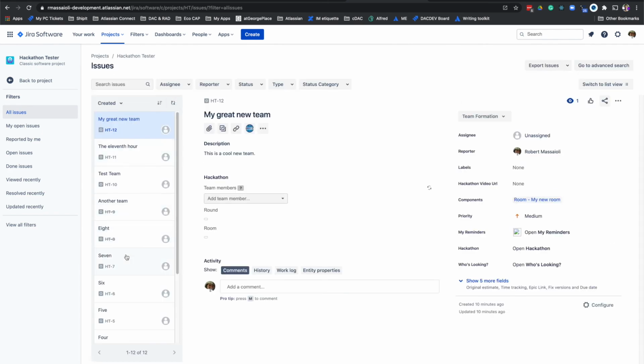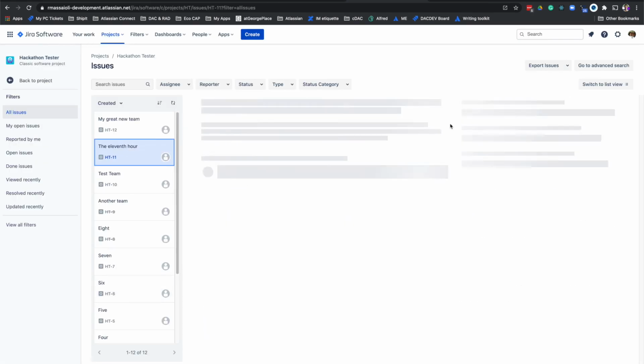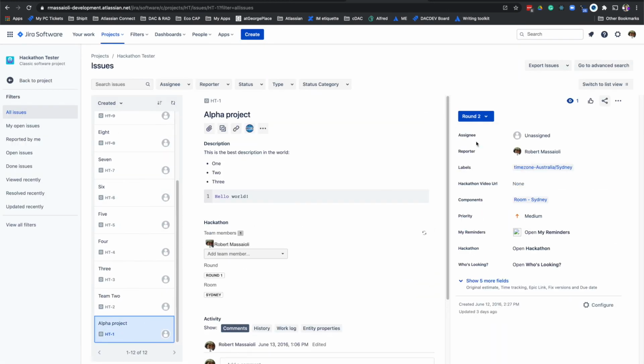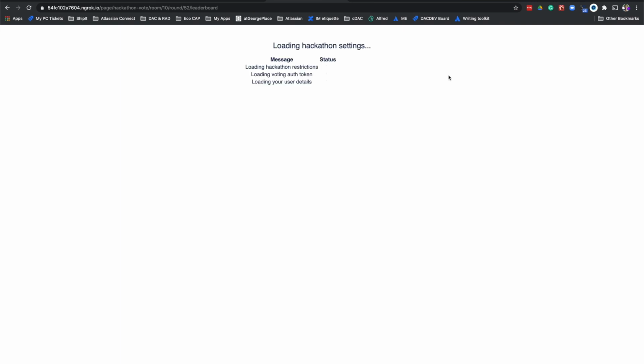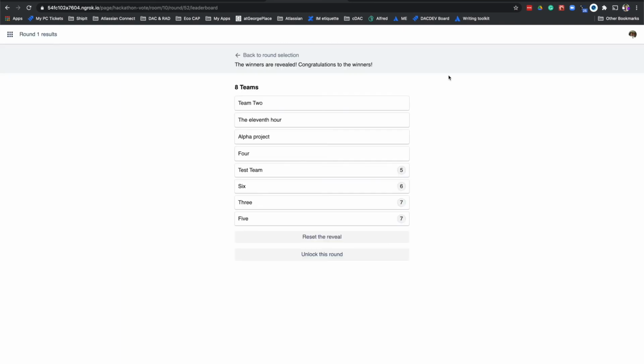So let's go do that now, and let's fast forward through it all. There we go. We've used the Jira workflow buttons on the issues to move all the top 4 projects into round 2. And if we refresh the leaderboard, we can see that the results still stay, right? We still get the winners represented, even though they're no longer even in that round anymore.